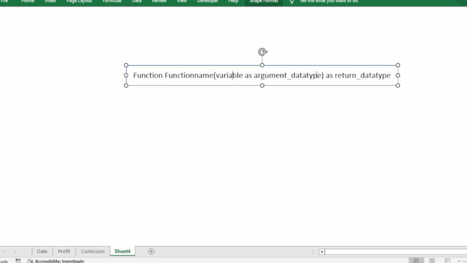We can give multiple input variables also, that we are going to discuss in the later part of this video. And at last, the return data type which we are getting is nothing but our result data type as well. So this is the syntax for a custom function. Now let's try to start with the basics.